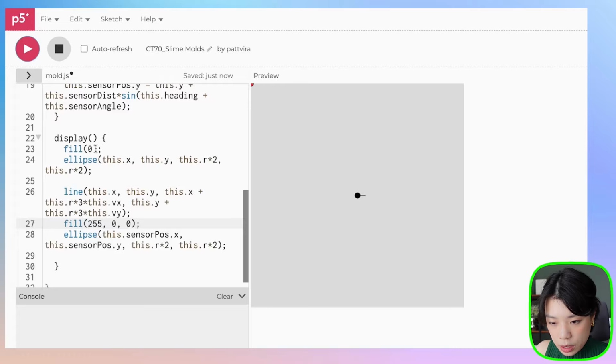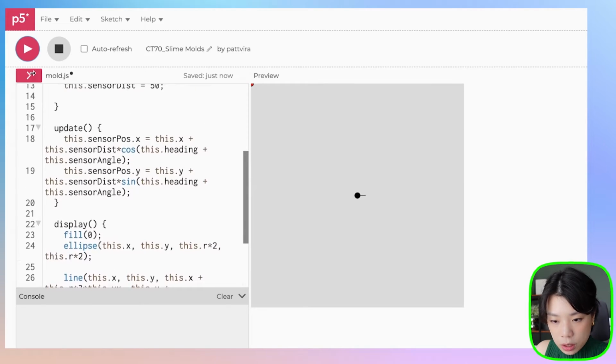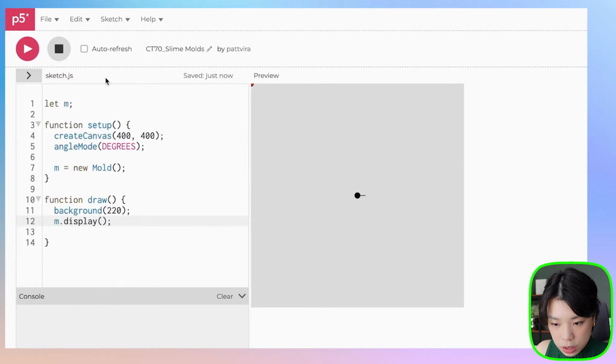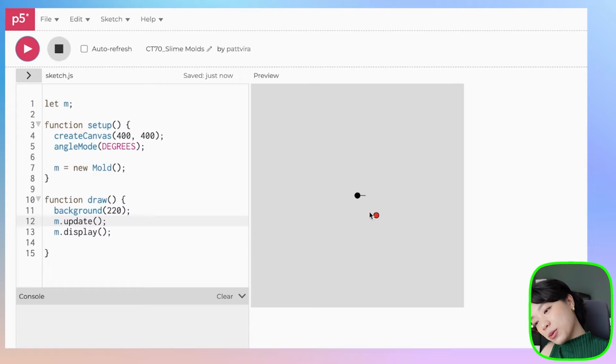Oh, it's over here. And okay, that is because we haven't called update. So let's go back to sketch.js and let's call update before display here. All right, so as you can see, now it's sensing the right side. So if you were to look at it this way, this is the right direction.